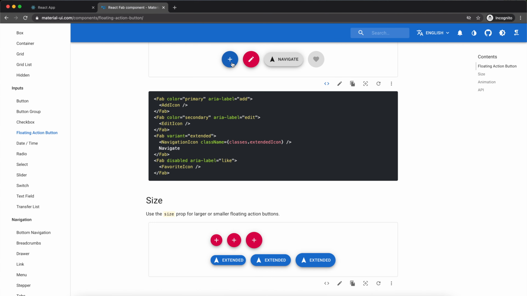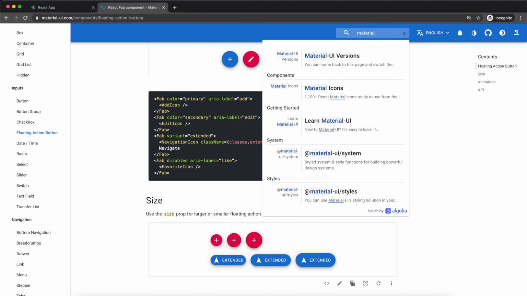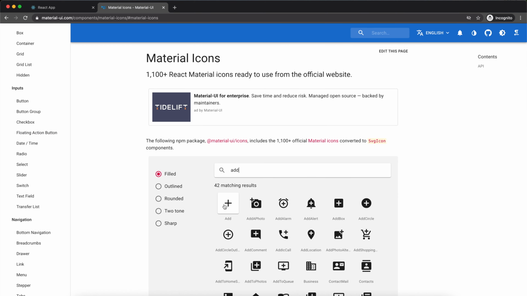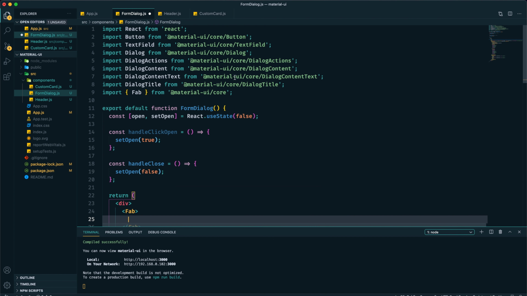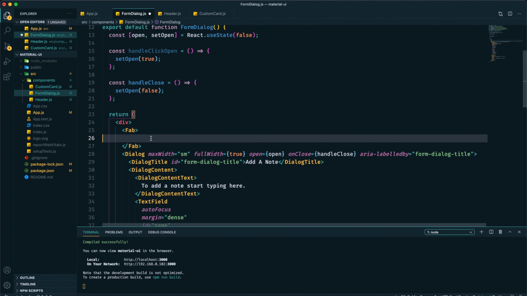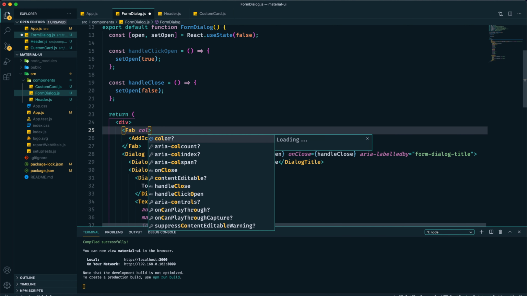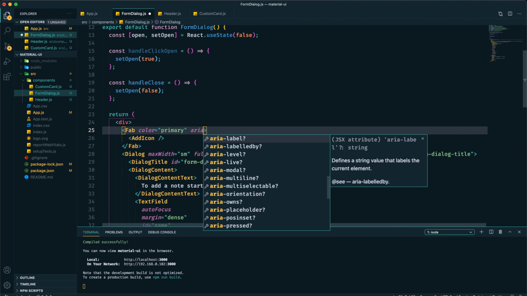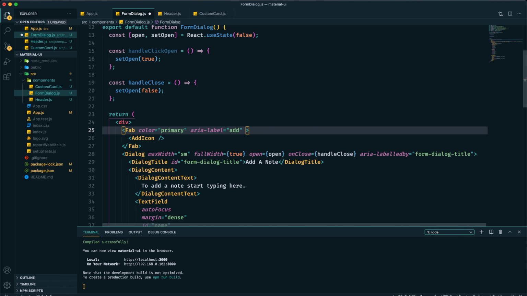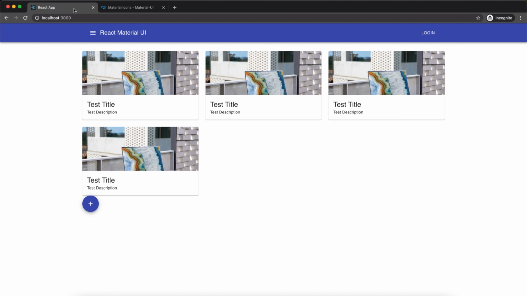And then I will use this add icon. So for that I need to go to this material icon page and search for add. Now I can use this import and now use it over here. Now for this fab, let's provide a primary color. For the aria label I have provided add. Then we need to provide onClick, and for this onClick we need to provide this handleClickOpen function. Now save it.